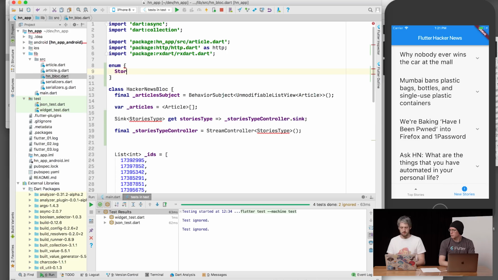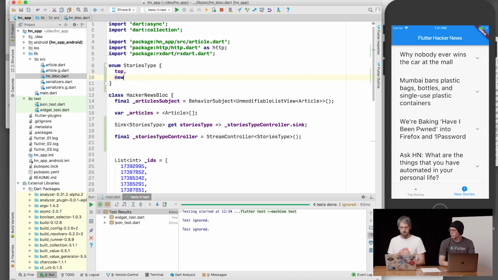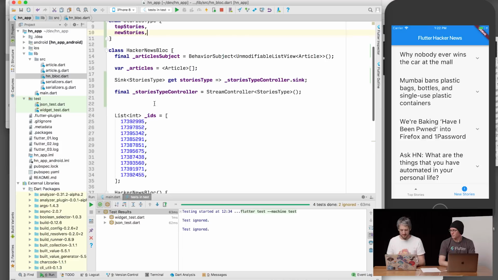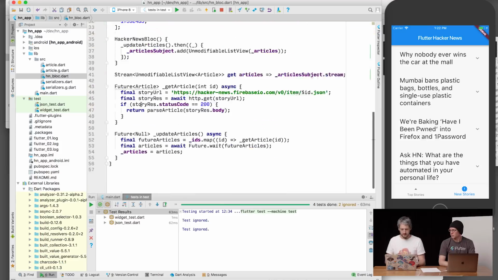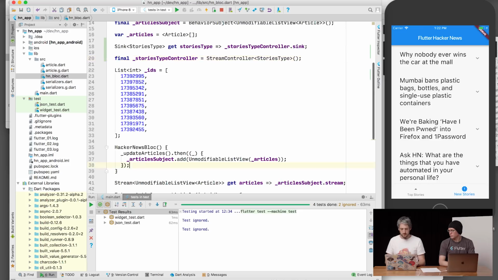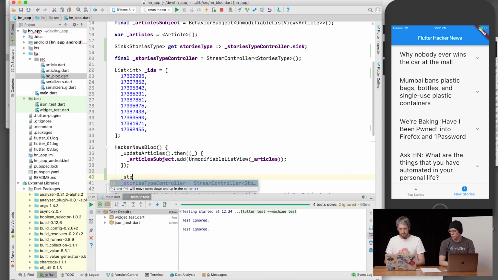So stories type, and so top and new for now. Oh, top stories and new stories. New is a keyword. New stories. Right. So we're accruing more technical debt, as you can see, by naming crazy and all that. But that's fine. And now I just need to listen to that. So stories type.